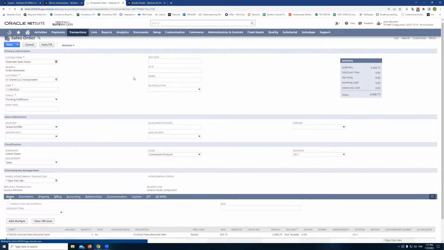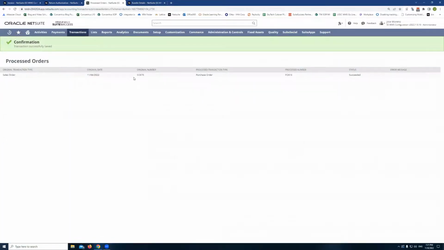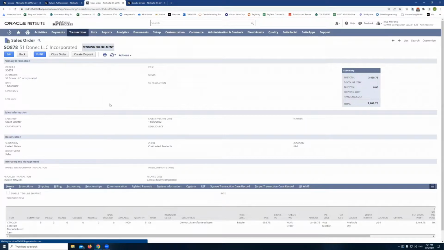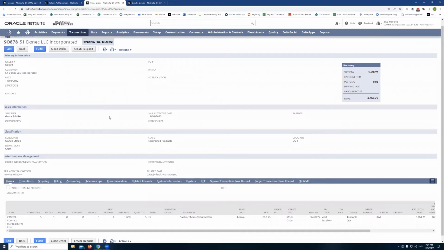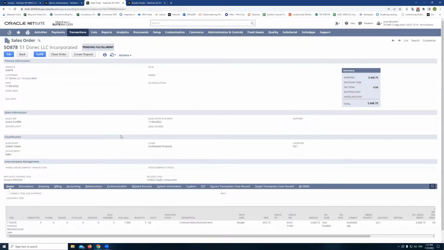Once this one saves, we'll pretty much be able to fulfill it. Now, in this case, we had a dropship item, so it also processed the purchase order. But if I go back to the sales order, you'll see it's in pending fulfillment status. So here we can just process it like we would any other normal sales order, and it's all tied back together to the case and original invoice, right?